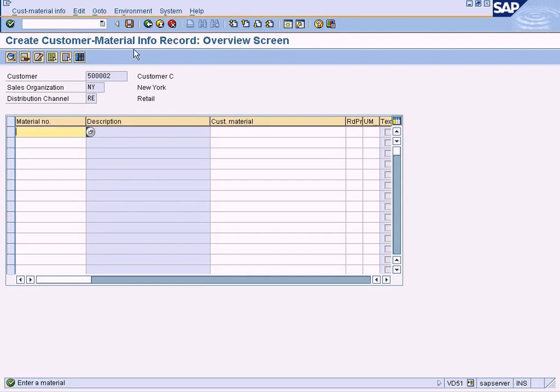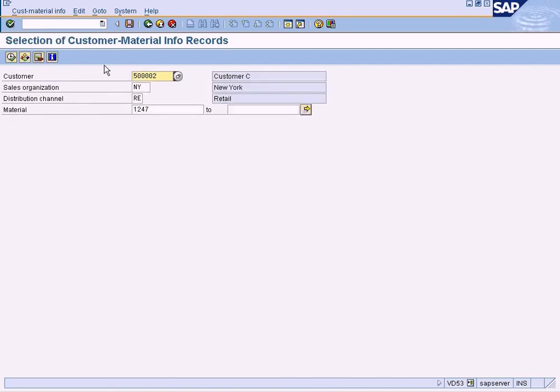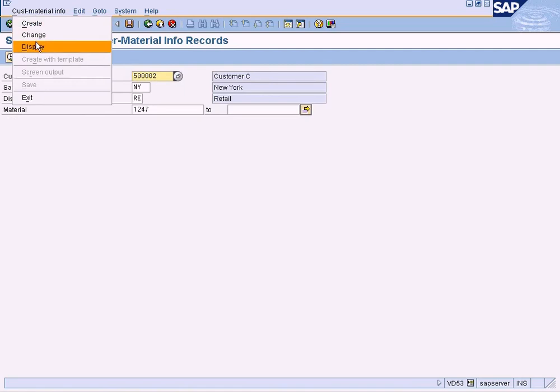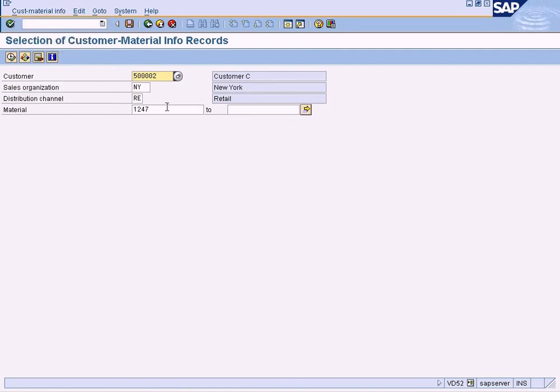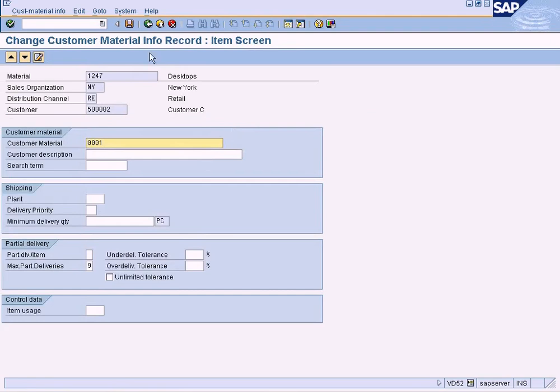Let me go in. So I can go to change mode. I'll choose change and come here. I can execute. I can do the changes. If I double click, just now when I was here, I can double click and key in more information like customer description. Even though we call it desktop here, probably the customer wants to call it personal computer. This is how the customer is calling desktops in his organization. He calls it a personal computer.